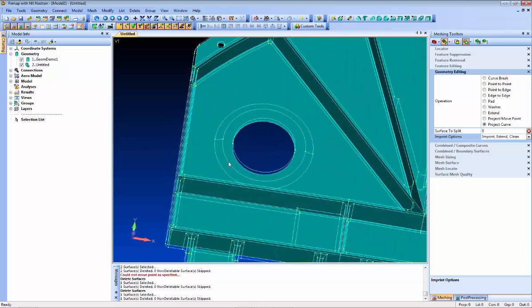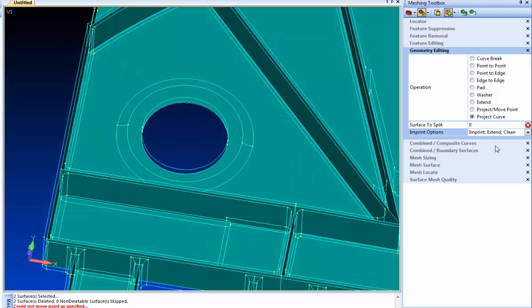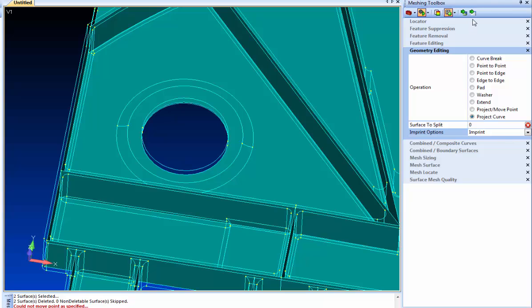Now the other neat thing we do with this project curve is I want to capture this extra thickness around the hole. So I'm going to use that same thing. Now I don't want to do any extending and things. I'm just going to do imprint. And what I'm going to do is pick the surface I want to imprint onto. So that's that back one there.